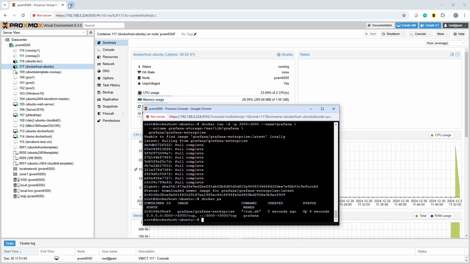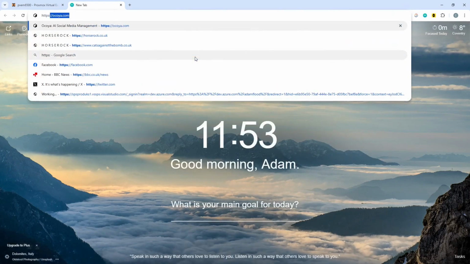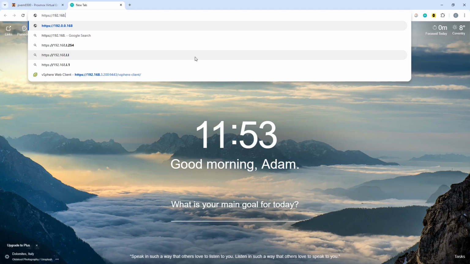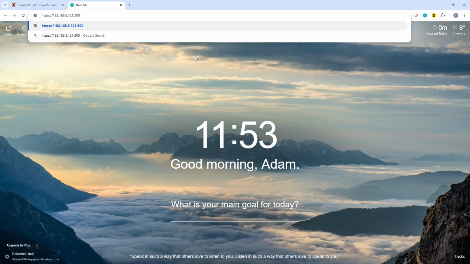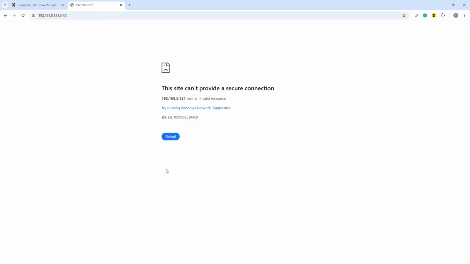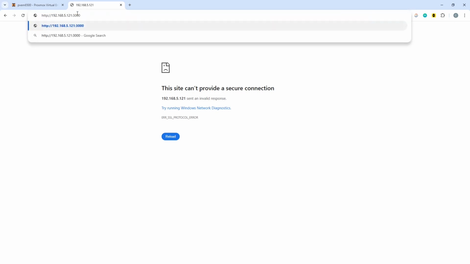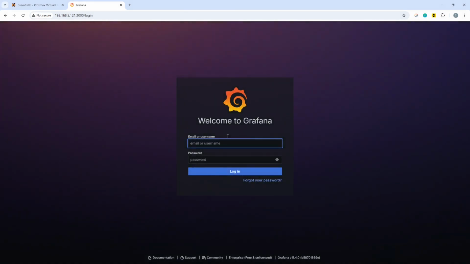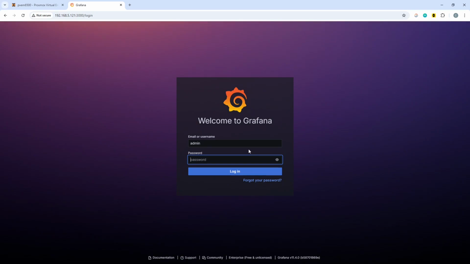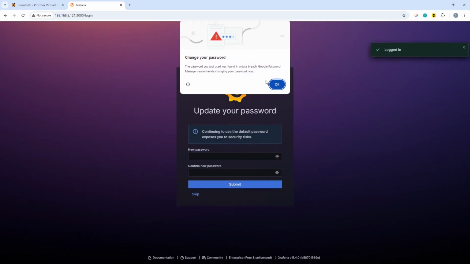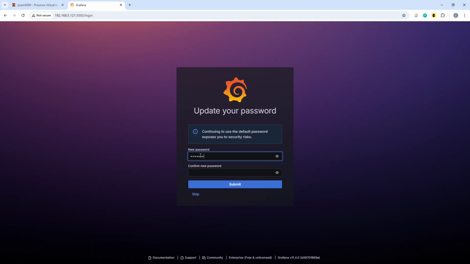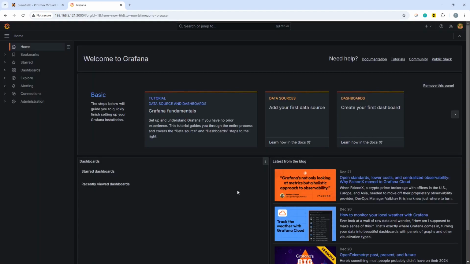Now, what we can do with this, of course, is we can go to https://192.168.5.121 and :3000. No, maybe I probably because I put an HTTPS on there. Let's try that with HTTP. There we go. Slight protocol mistake, but we have been able to connect. And I believe it's admin. It is. And then we can chuck in a new password. And we're in. So that is running on a container, a Docker container within an LXC container within Proxmox.